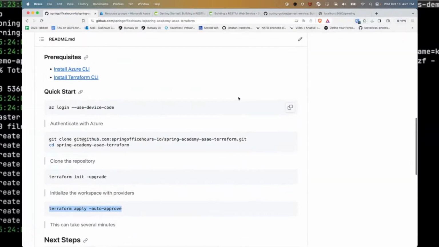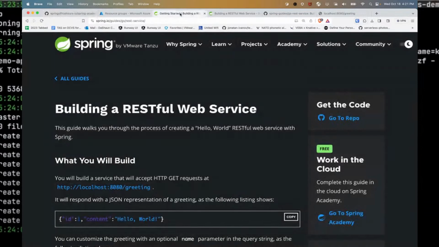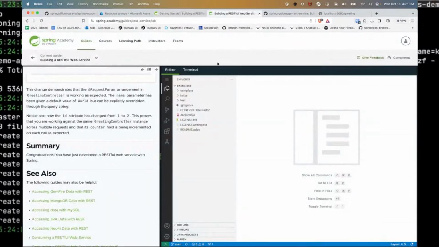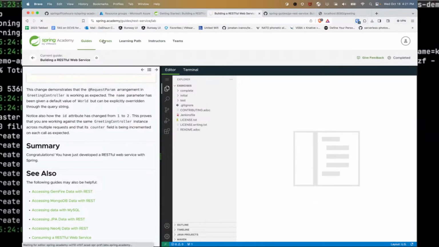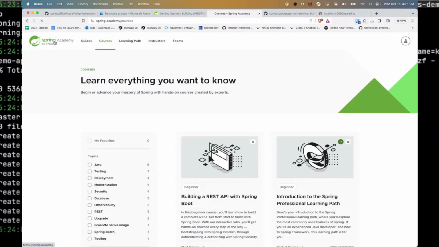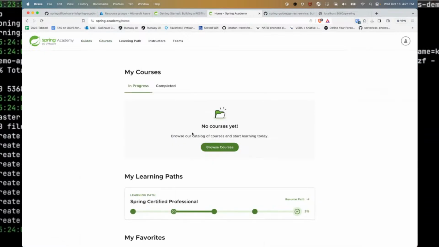I'm going through, just like Thomas, just like you've done, I'm going through the Spring Academy. I'm doing the stuff. Where do I go with my courses? I had a flight over here today. And look at that, I'm moving right along. 3%, it's better than zero. It was zero this morning.